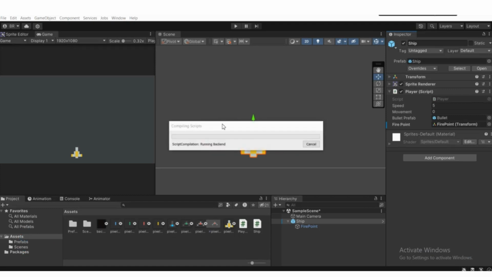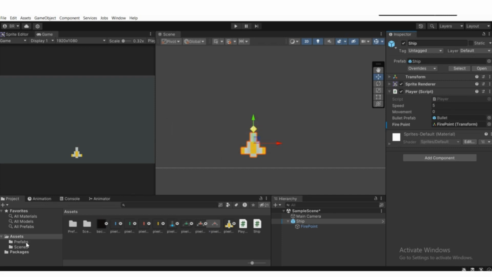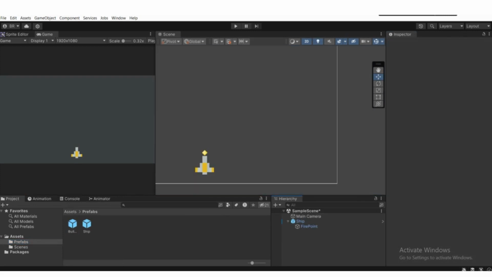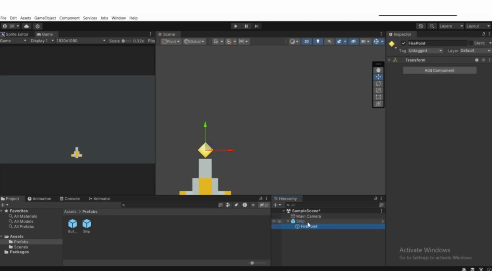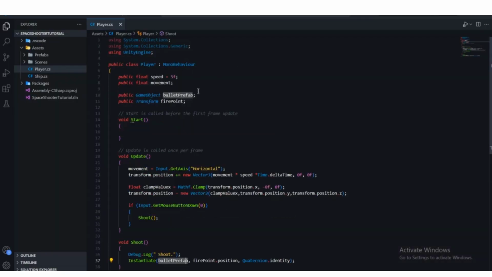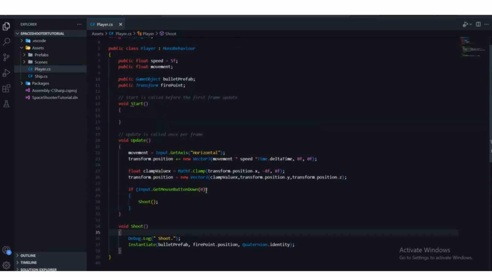If I head back to Unity, it will compile for a bit. Just wait for it to compile. Okay, we want to instantiate this bullet, and from where? From this fire point. So we have those references set up. We drag in the bullet prefab, and now we are good to go.